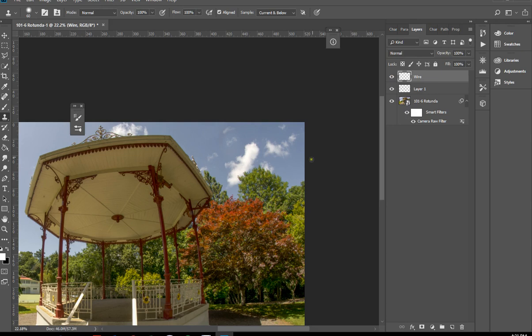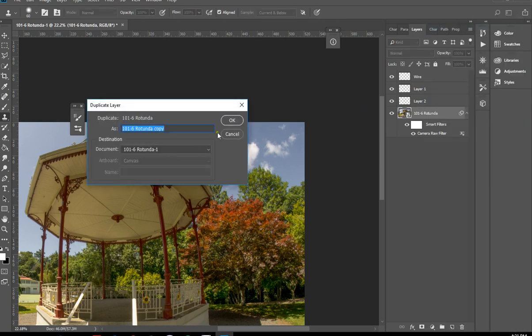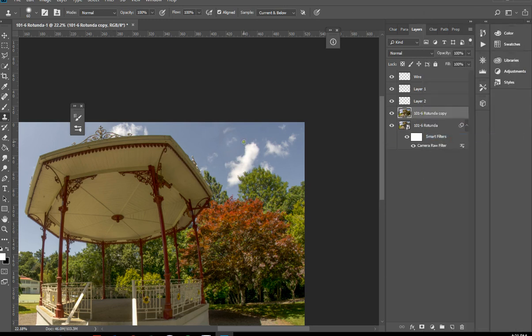And of course, this is the nice thing about not working on the original image, because if we did this, and let's duplicate this layer, sorry, duplicate layer, there we go, and rasterize, which is basically make it so we can actually draw on it.